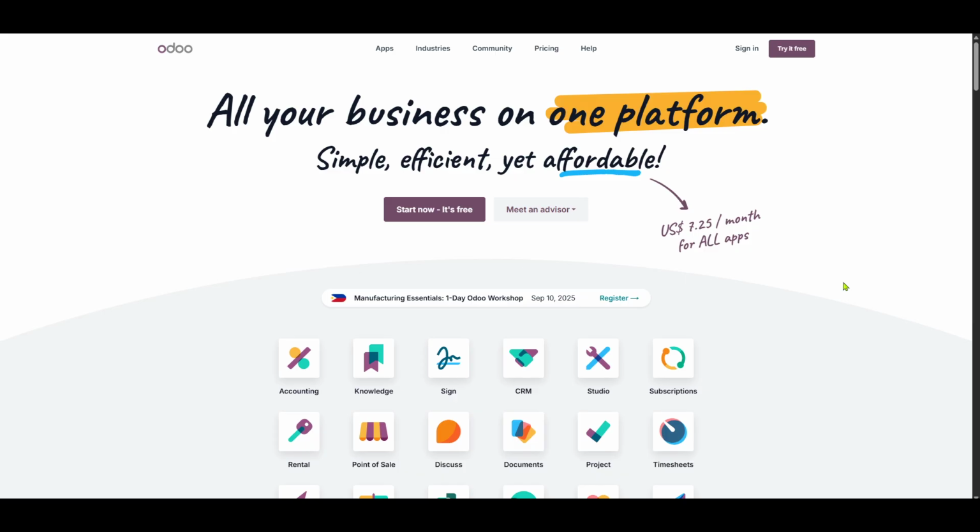Once there, head over to the top right corner of the page and look for the Sign In button. Clicking this will prompt you to enter your login credentials. Ensure you have these details handy, as you'll need them to access your account.